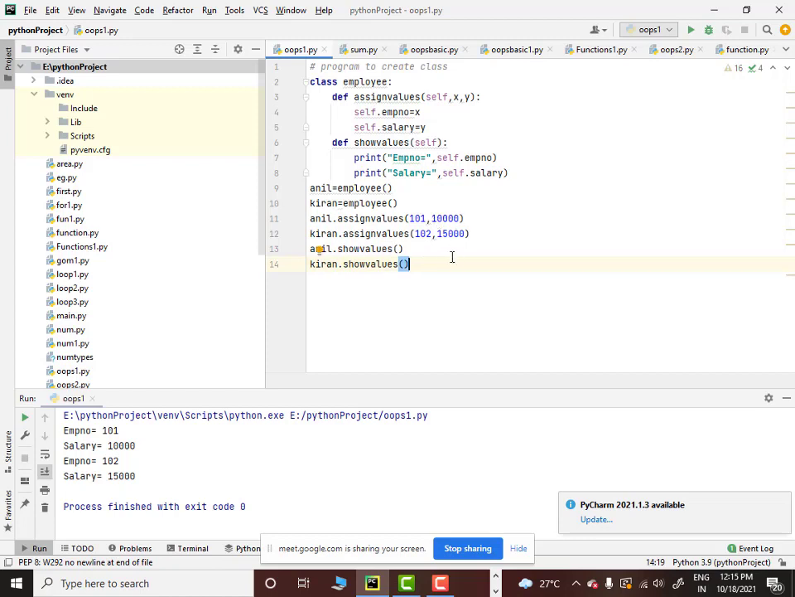So it is a very straightforward Python statement. What it is doing, it is calling this assign values method, no doubt about it. It is passing 101 to x, it is passing 10,000 to y. So what does this self mean? Self means the current object. What is the current object now? The current object is Anil. Because using the Anil object, you are actually calling the assign values method.